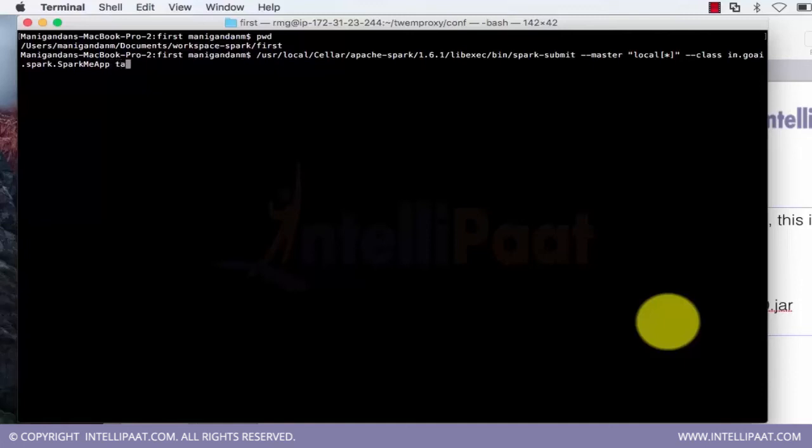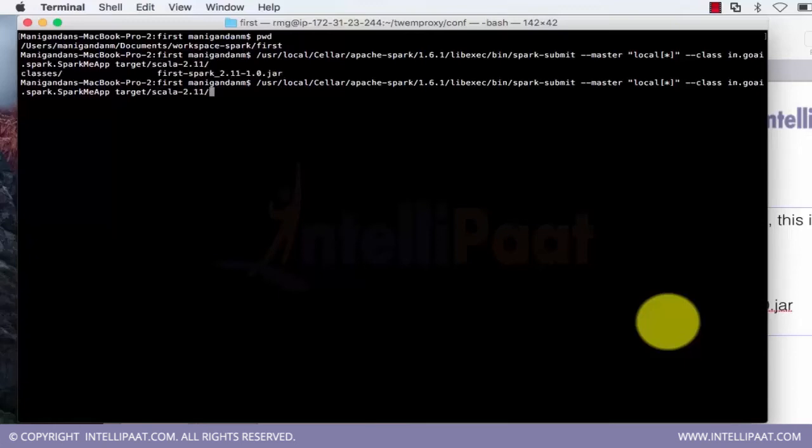And then the directory is target, Scala, and then first jar. Okay, and then your input text file. So this input text file, we have created one text file as in the previous section, and we can actually use that same text file.